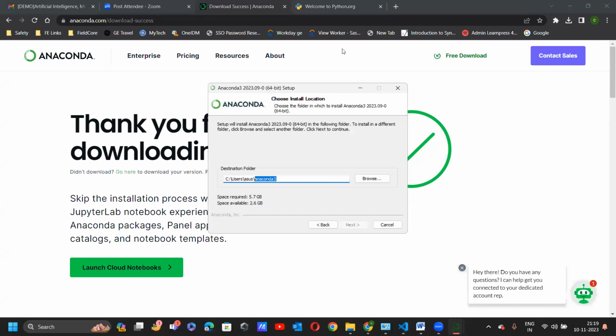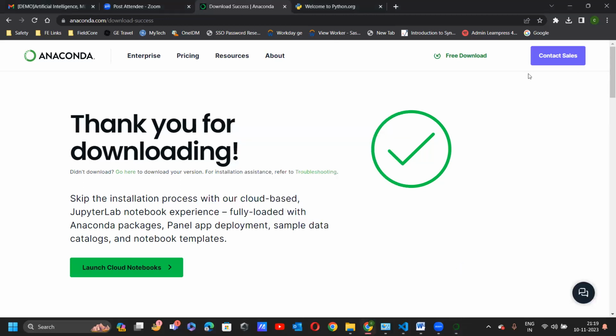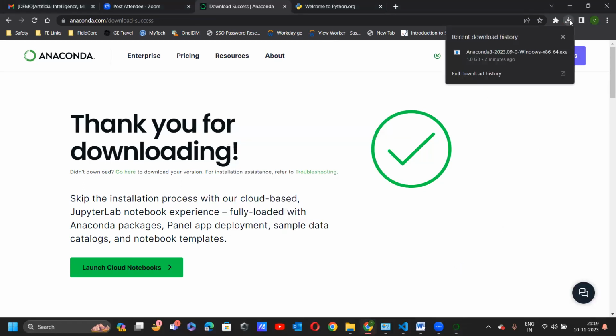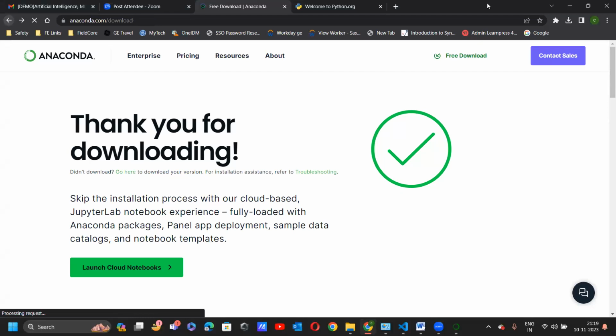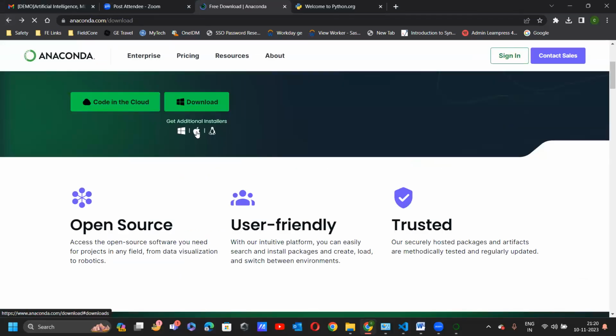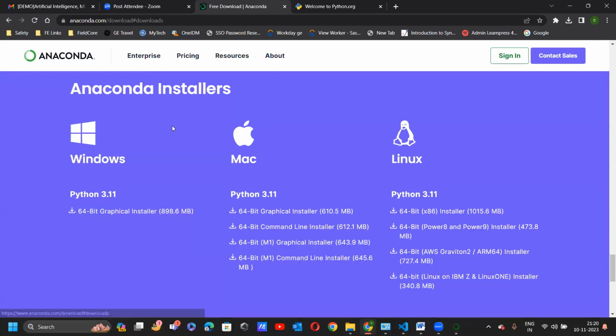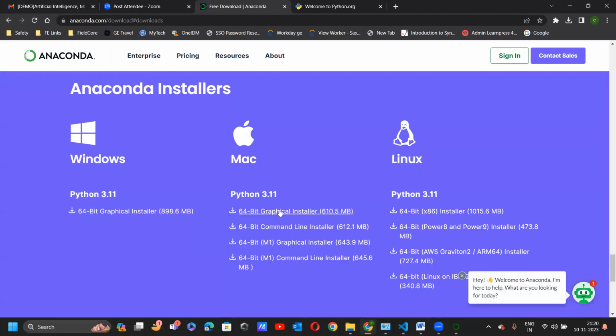I'll just pause here for some time. Any doubt in this installation? Any doubt? Ma'am, regarding the Mac installation, there are 4 options: graphical installation, command line installation, M1 graphical installation and M1 command line installation. Can I download the graphical installation? Graphical installation, yes. Not command line. You need to install the graphical one. Okay, the first one. Okay, ma'am. Thank you.